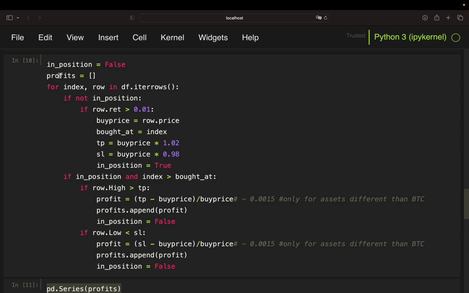I'm also setting up an empty list, which will be populated with the returns generated by the strategy within the loop. Then I'm looping over the whole data frame. If we are not in a position, we are checking for the return being above 1%.